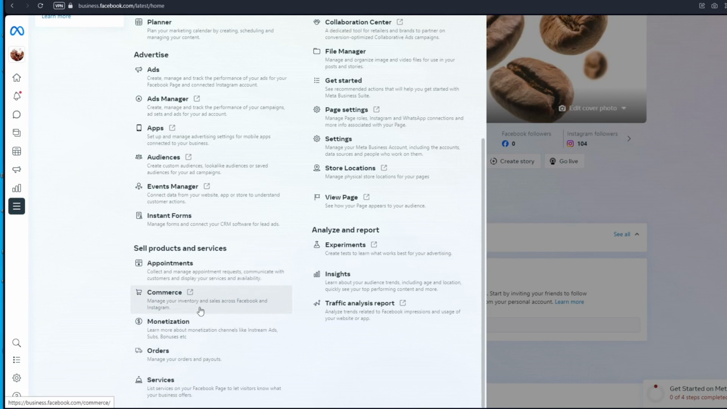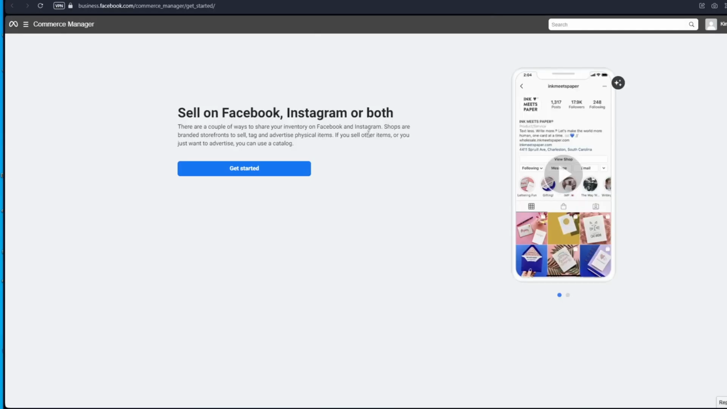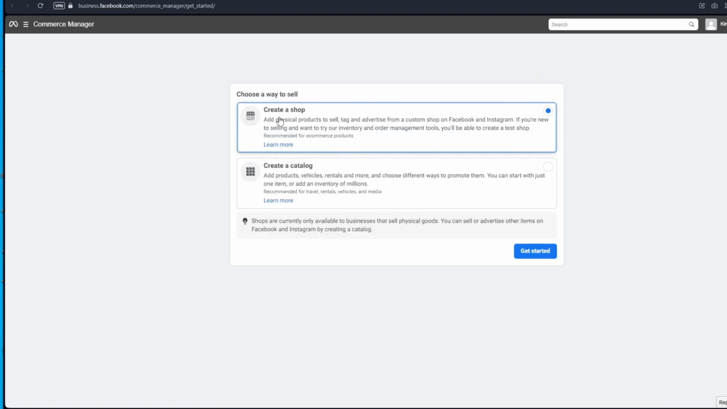Manage your inventory and sales across Facebook and Instagram. So right now we are inside the commerce manager. Just go ahead and click on get started. You obviously could go ahead and create a catalog and create a shop. We're here to create a shop, so I'm just gonna go ahead and click get started.